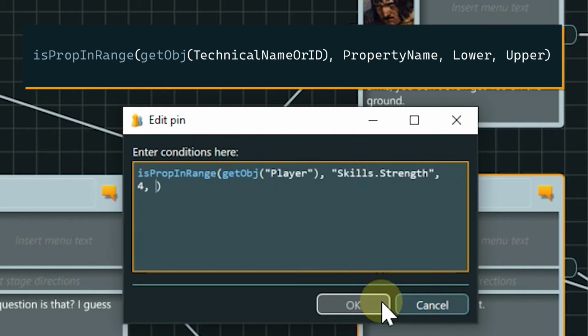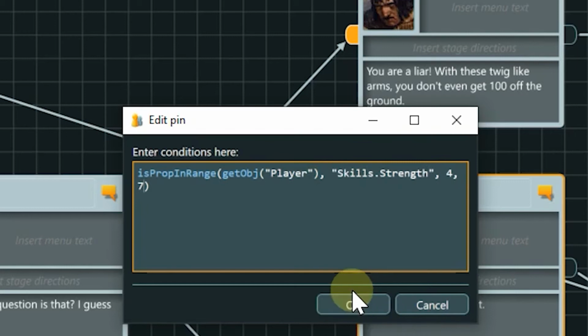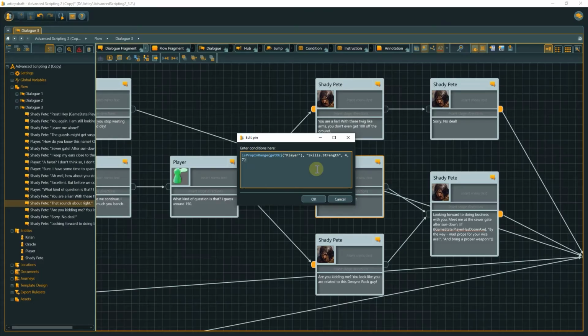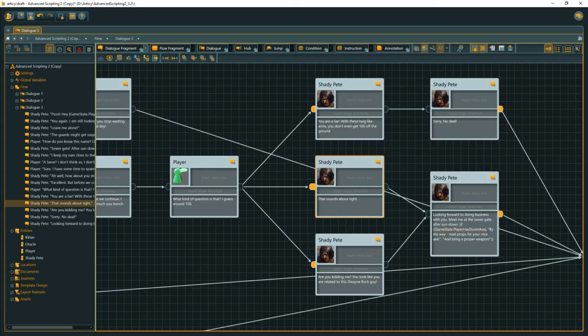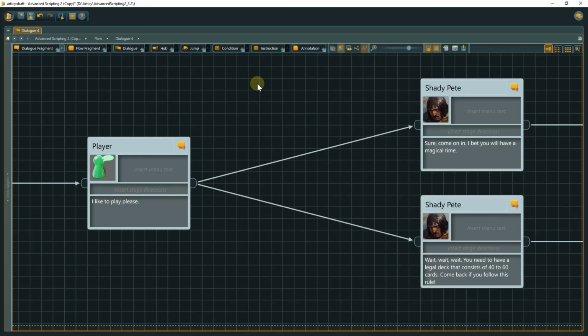which are inclusive. If the player's strength lies between 4 and 7, the method returns true and the conversation will continue through this branch. If not, the method will return false and this branch will be invalid. The conversation will continue through one of the other branches depending if the player has a very high or very low strength. Again, we shorten the expression overall, and thanks to the method name, we immediately see what we are trying to achieve. If we want to check for a variable range, it works out even simpler.